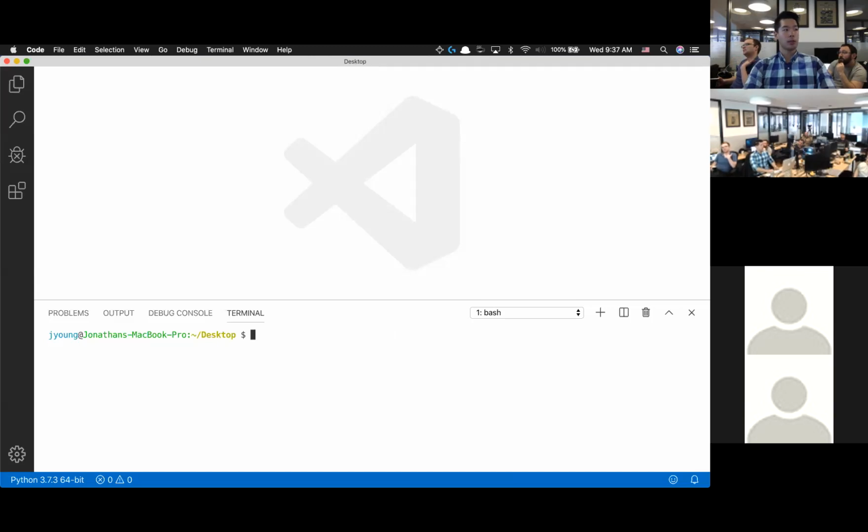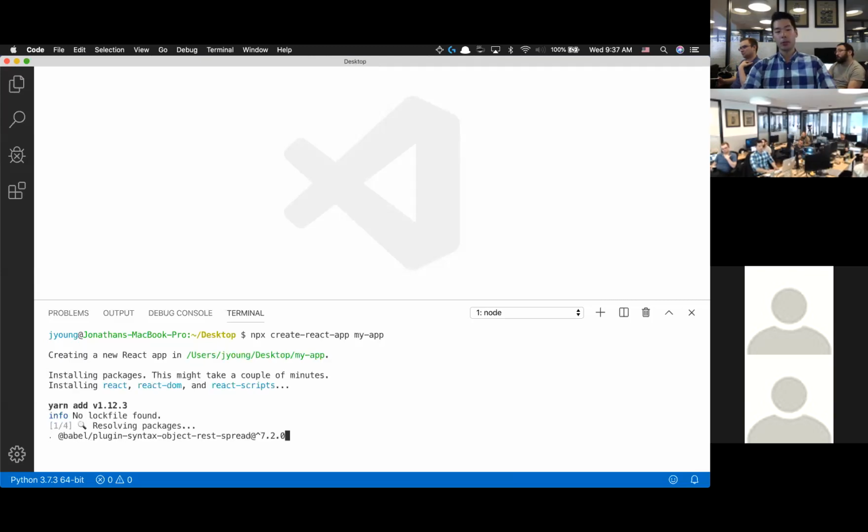So let's create an actual app. I'm going to do npx create React app. I'm not installing because I've already got it installed, and let's just call it my app. Now what you'll notice is that there's a lot of stuff being installed, and this could take a long time. I should have read this a little bit earlier.